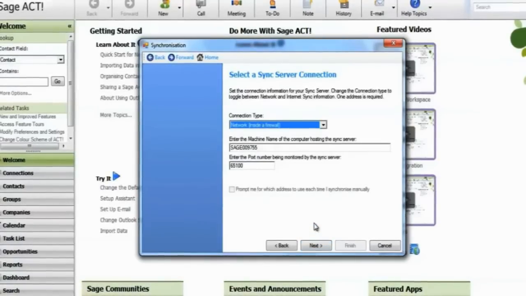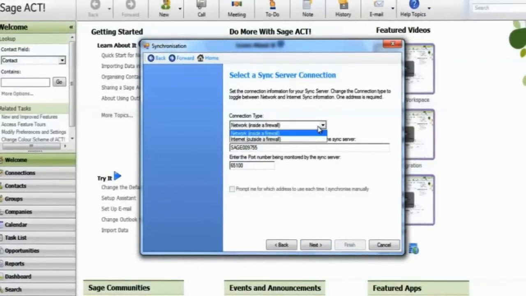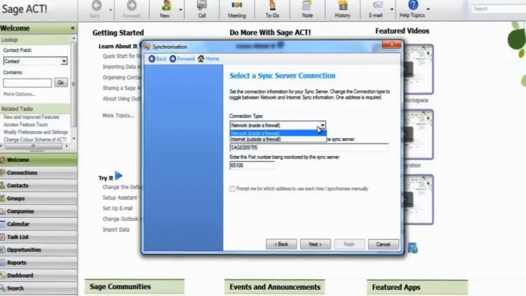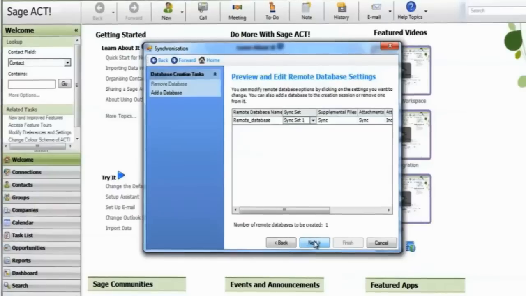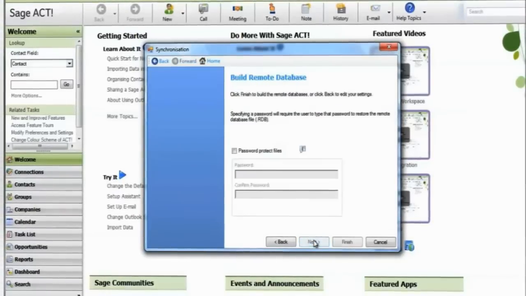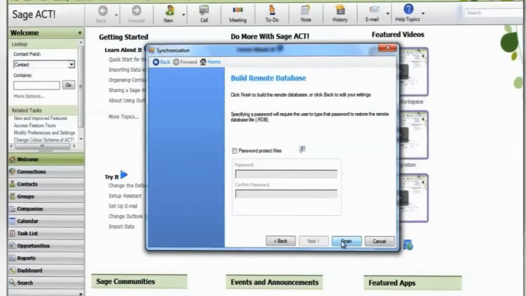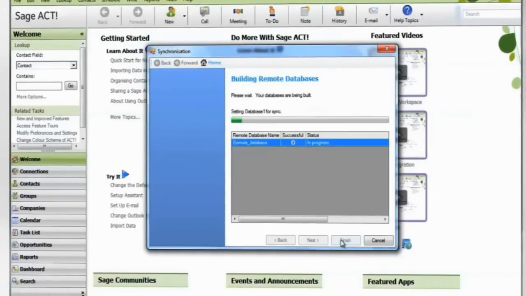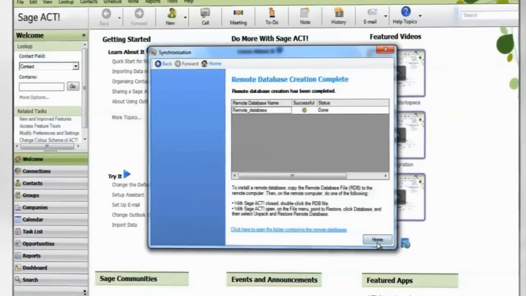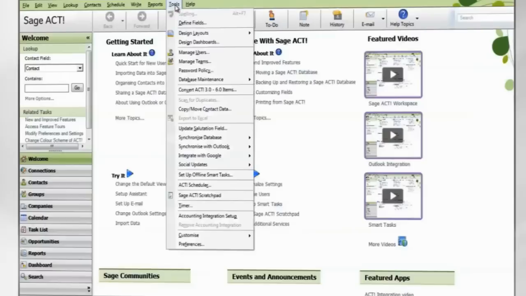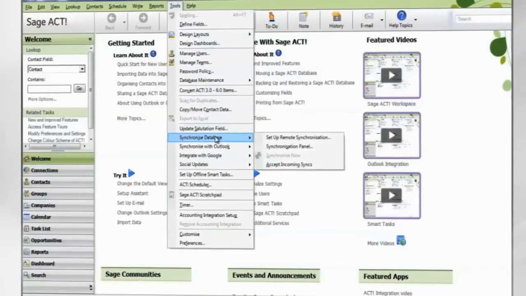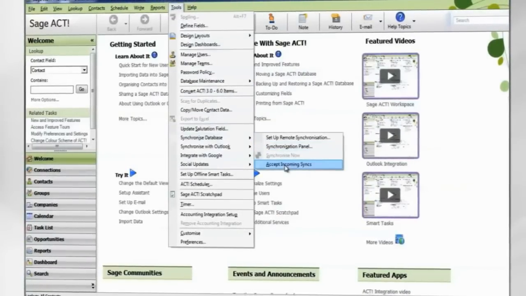For most configurations, network inside a firewall is correct. For more information about this, see Help. Finish creating the remote database. An RDB file is created in the specified location. Lastly, you must enable Synchronization service. Go to Tools, Synchronize Database, Accept Incoming Syncs.